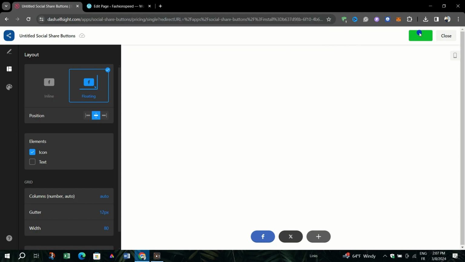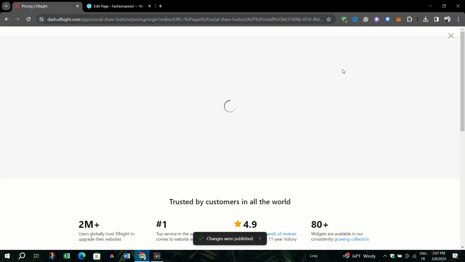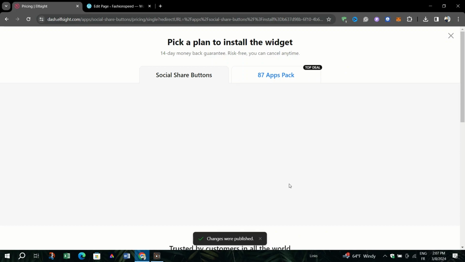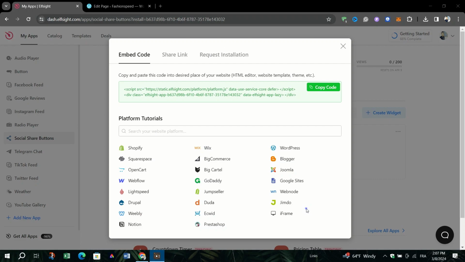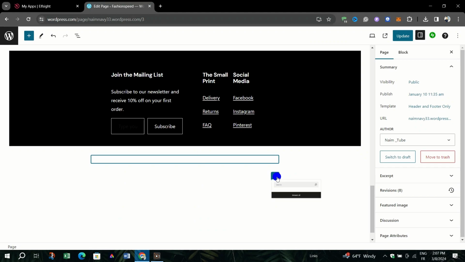Once satisfied, click Add to Website to install the widget. You will be provided with an HTML code to copy. Copy the HTML code and head to your WordPress website.